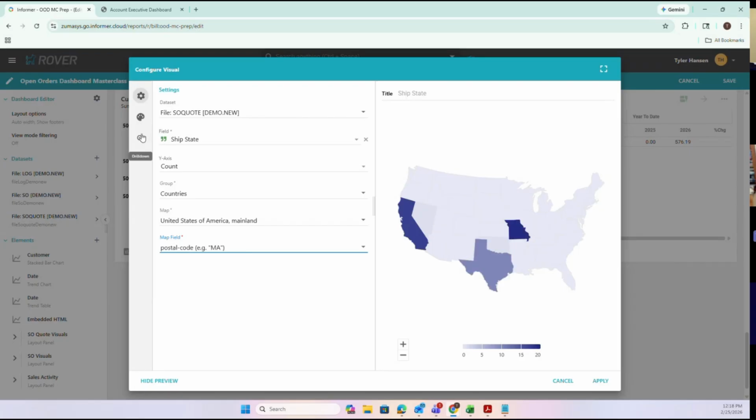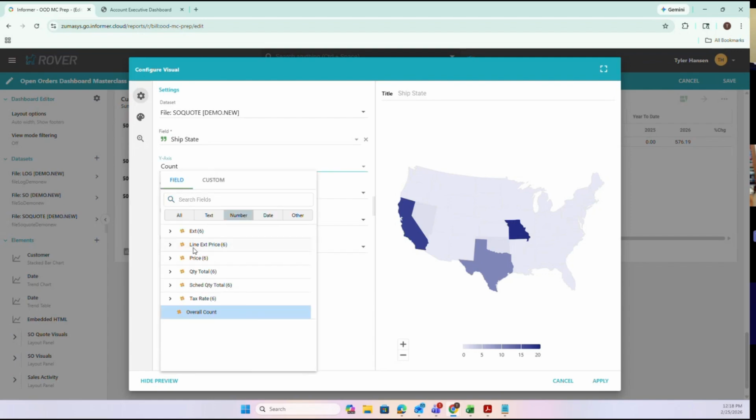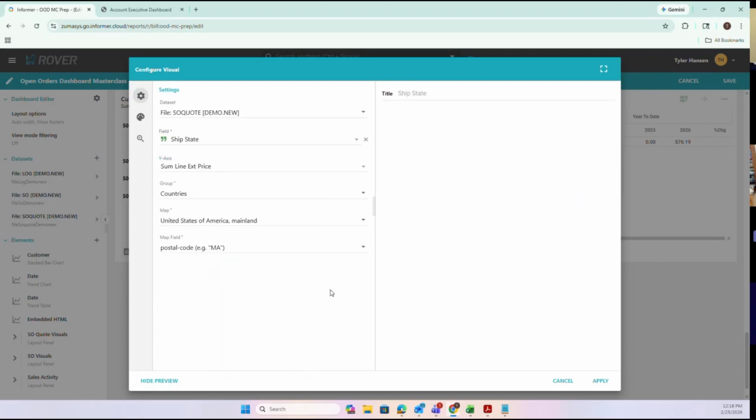So we can hop over to this right here, the y-axis. This is where you're going to set up, hey, what are we measuring in each state? And there you go. You have a nice map of where your sales are happening. The darker the color, the more sales. So again, that one I find pretty useful as well, especially for sales dashboards.